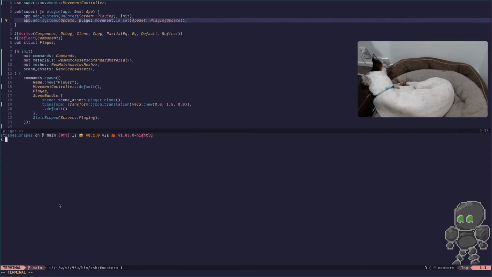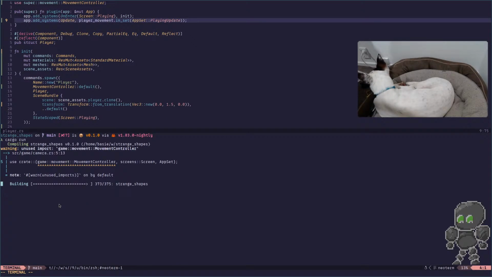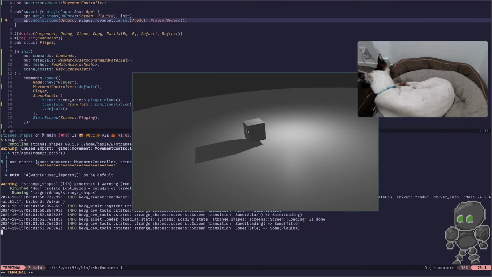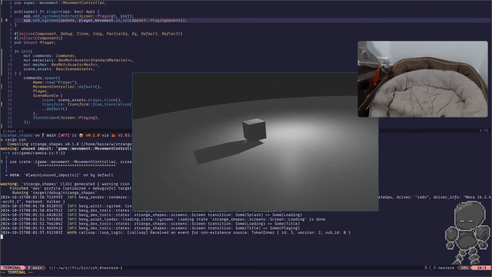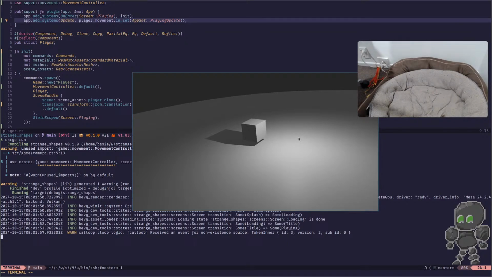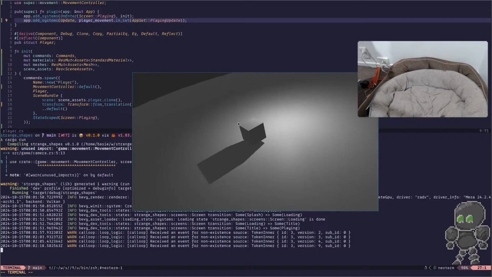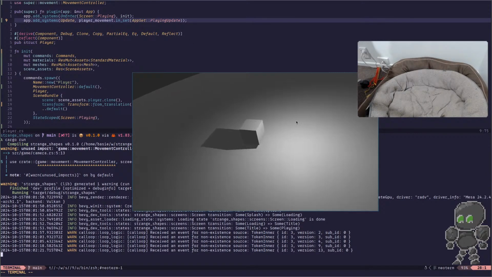Okay, now let's see if something happens. No, is the answer to that question. Wait, is it? Is it just moving very slowly? No. Received an event for non-existent source. Well, first of all, the error is misspelled. Token and a, oh, I think that's a Wayland error. But yeah, this should be doing something and it's not.